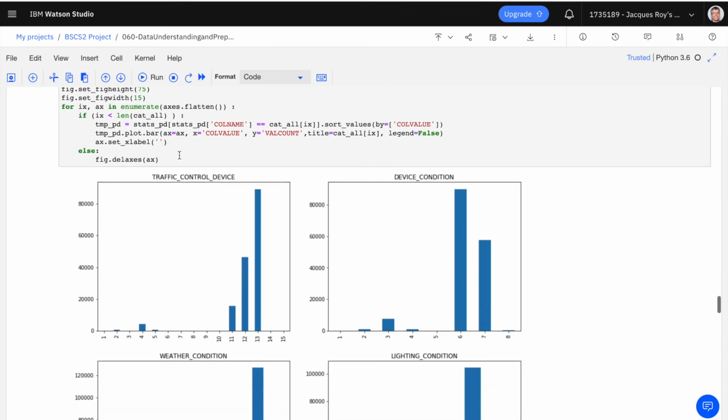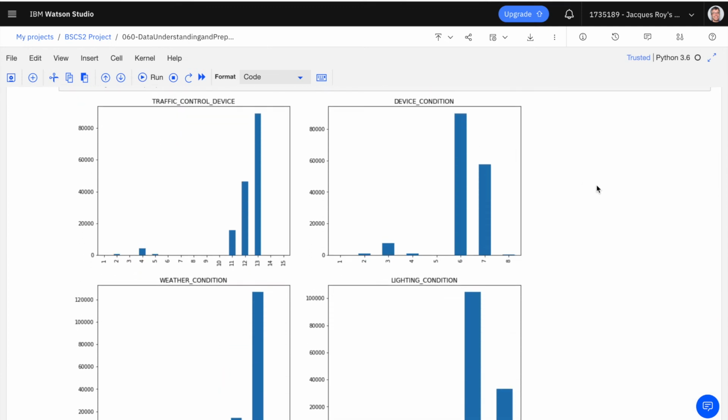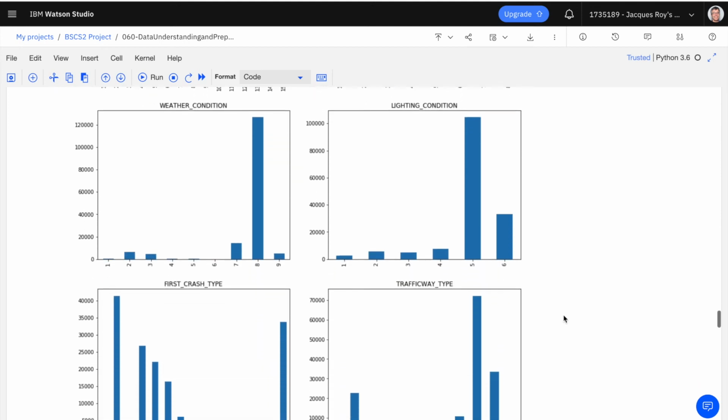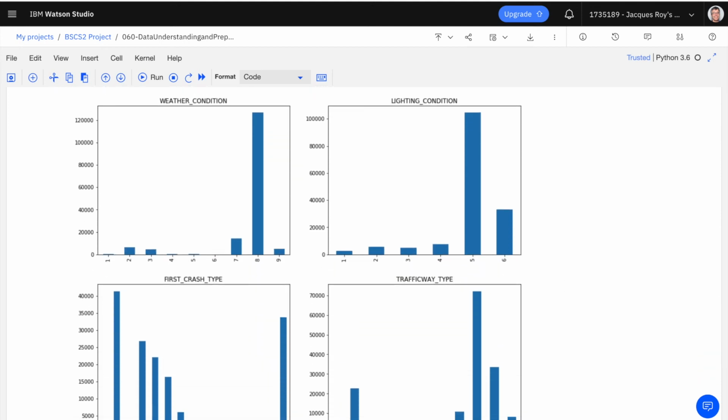We see, for example, that traffic_control_device has 15 possible values. We could probably cut it down to 3 values, 12, 13, and others. The same could be done for device_condition. Weather condition should probably even be reduced to 2 groups. All other attributes should be reviewed the same way.